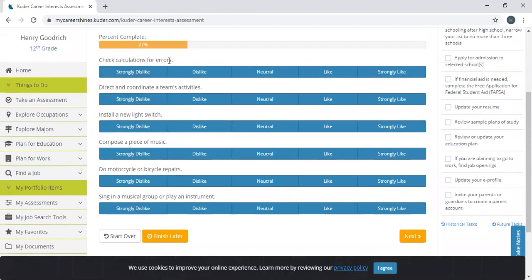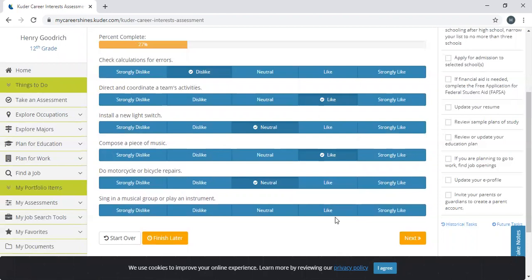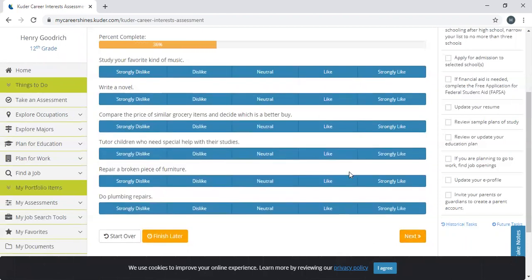Let's see, checking calculations for errors. I don't like calculators, I dislike that. Direct and coordinate team activities. Sounds like a leadership position. That's something I like doing. So installing a new light switch, I've never done it, I'm not sure. So just go through and then be honest as you're answering these questions.